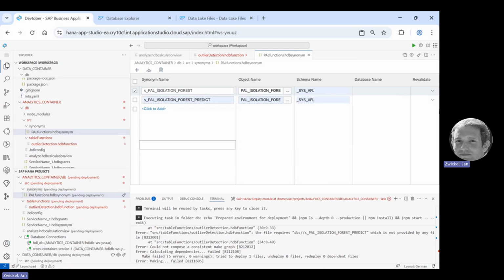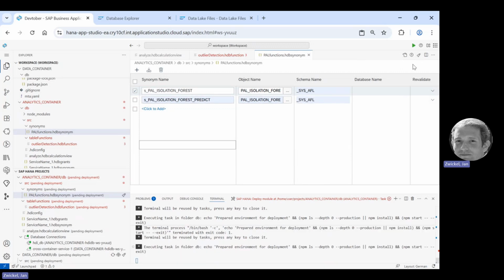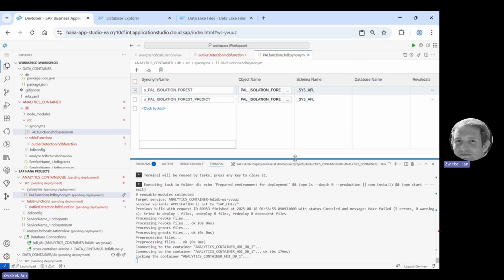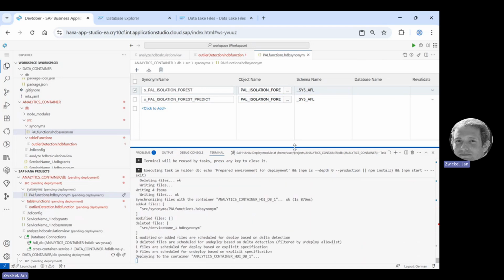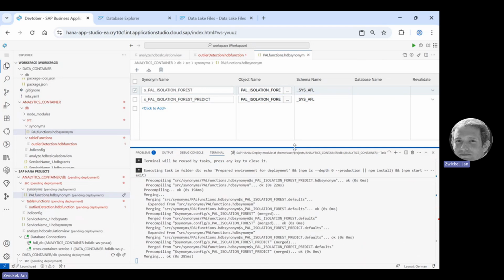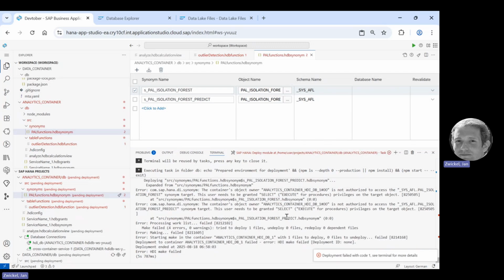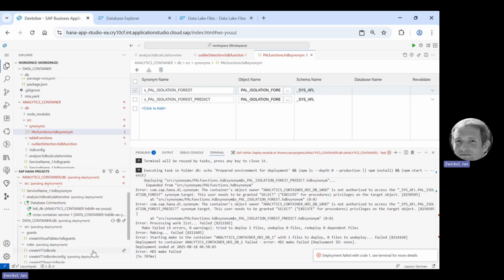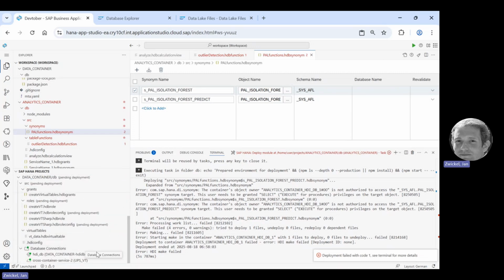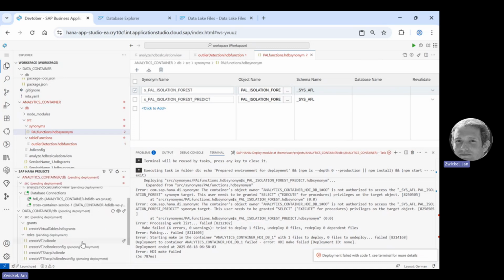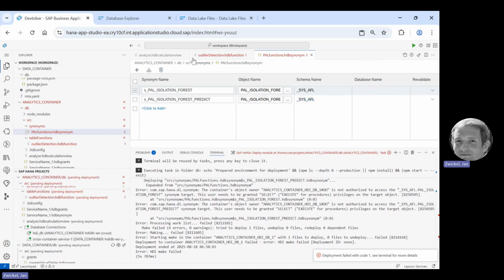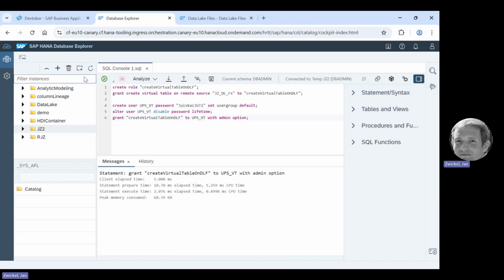Now, if I deploy, we should expect an authorization error, because I'm just referring to a function, and why should I have authorization to it? I need select or execute for it. So now we do a very similar thing to what we did before, using the user provided service to bring data privileges into a container. Last time we did it for the virtual table. Now we do it for these functions. So it's pretty similar to this one.